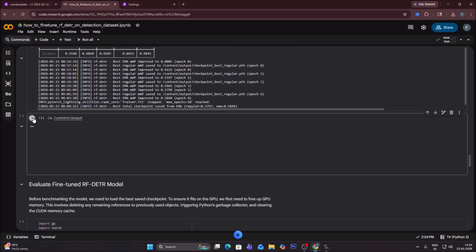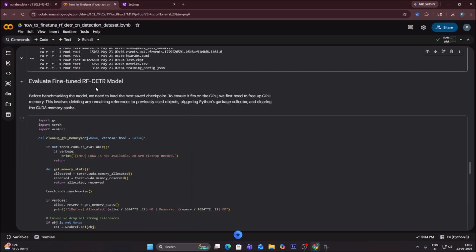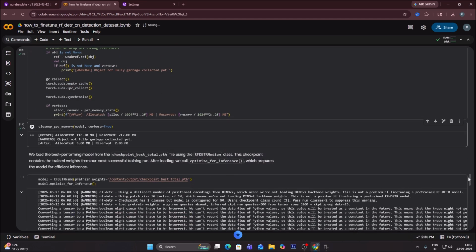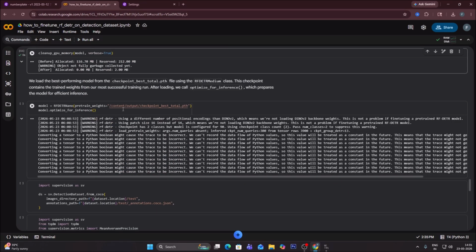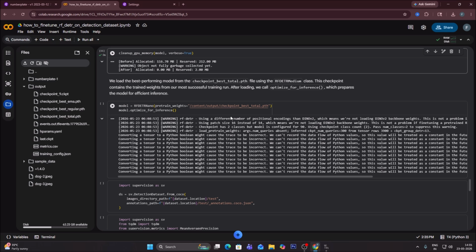Now we will run the next cell, then scroll down: evaluate the fine-tuned RF-DETR model. Just click on the cell, then scroll down and run the next one. Then here, as you can see, this is the model. We will cross check. So this is the path. If you click on this small folder icon and go into the output folder, our model name is basically checkpoint_best_total.pth, which is this one. So this is our model.